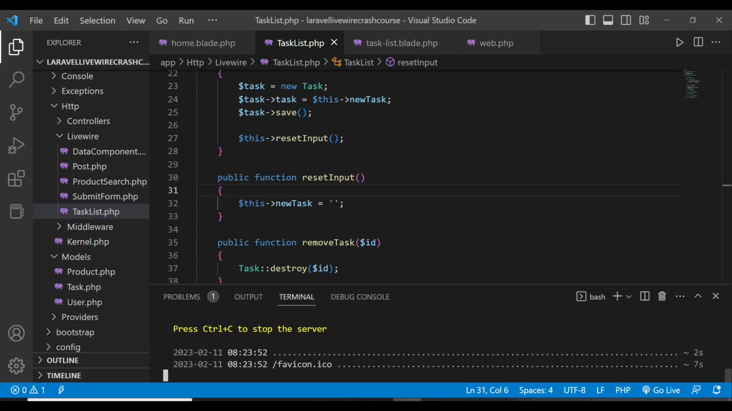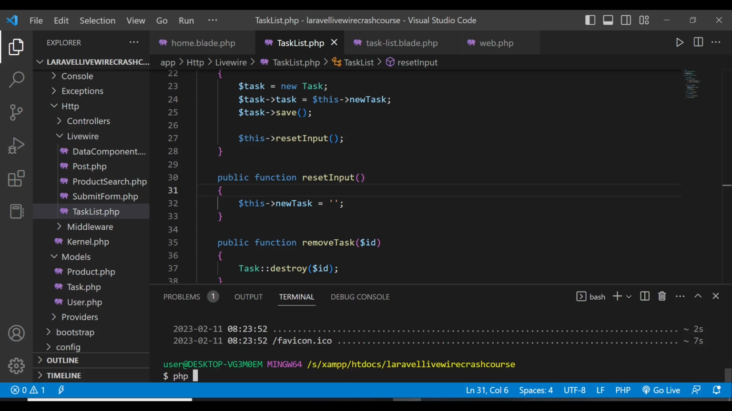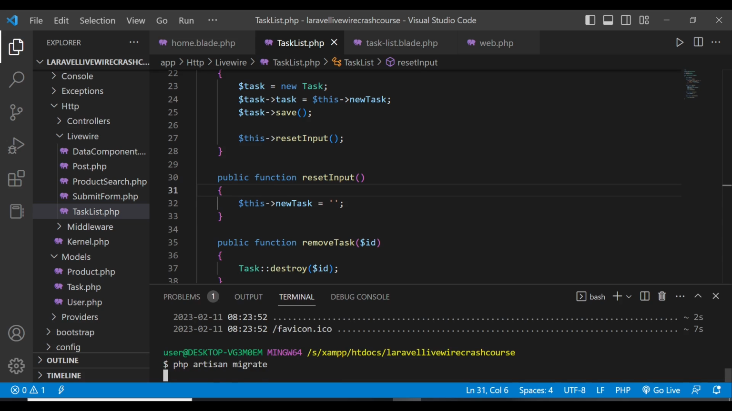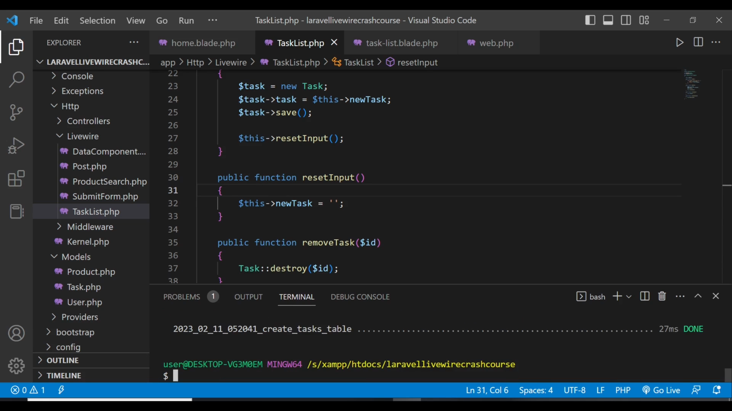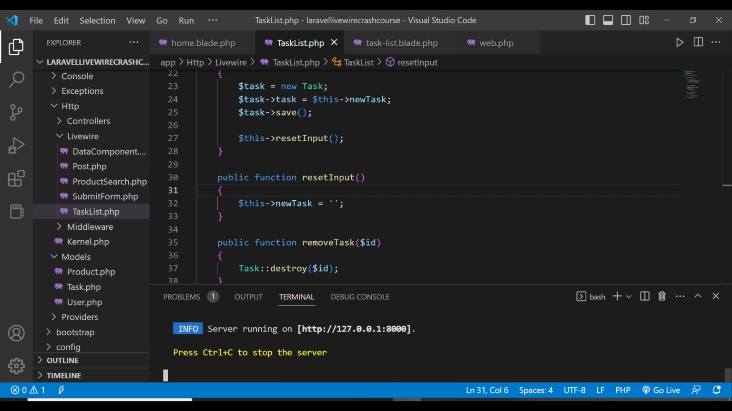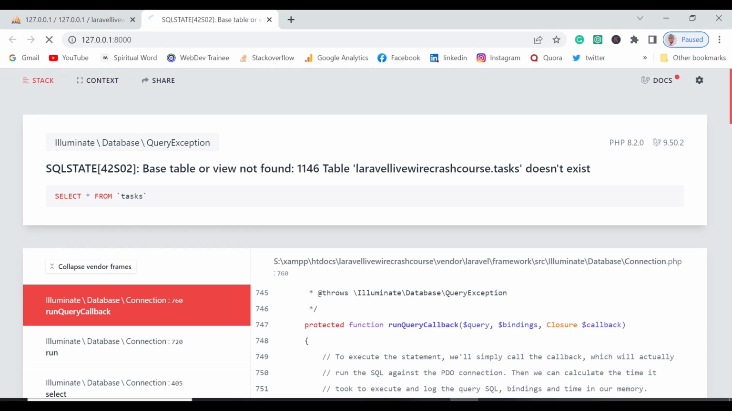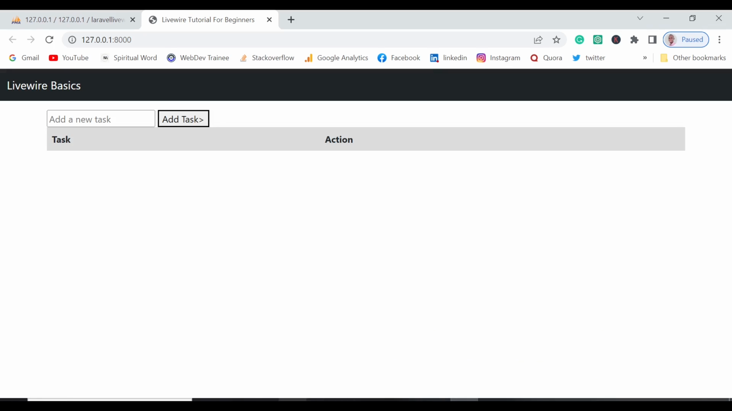Did we migrate? We did not migrate. I believe we did not migrate. So PHP artisan migrate. Yes, we did not do that. I think that's why the error is coming. Let me see. So let's see if, okay.